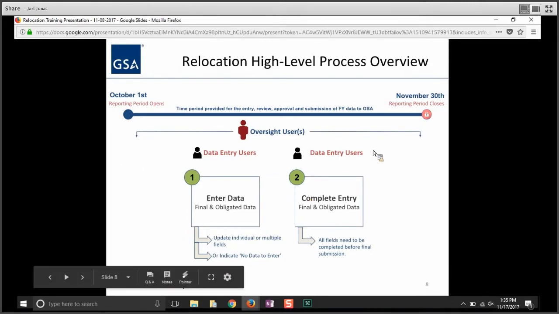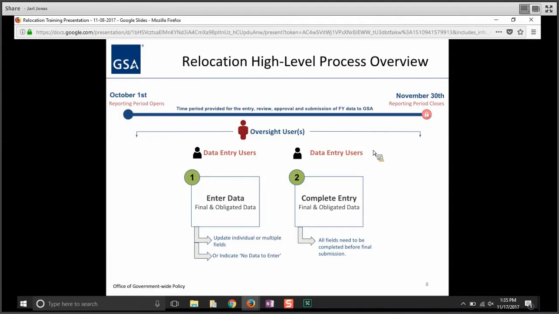Now here we have a visual representation of the business rules and deadlines that we just discussed. So here at the top, beginning with October 1st through November 30th is a typical reporting period, and this is representative of each fiscal year. Okay, so there's no specific year attached to this because it's representing the general requirement.